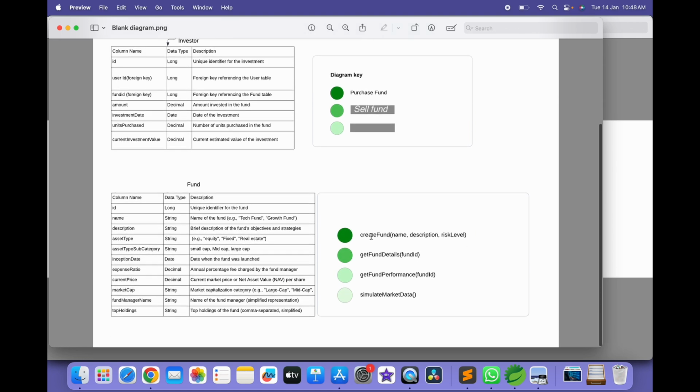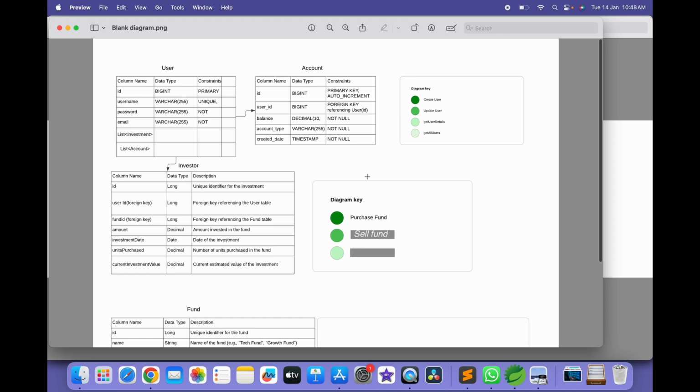And in fund service we can create the fund, we can get the fund details, we can get per fund details also. We can simulate market data, we can get simulated market data. So in this series we will cover all these things one by one.